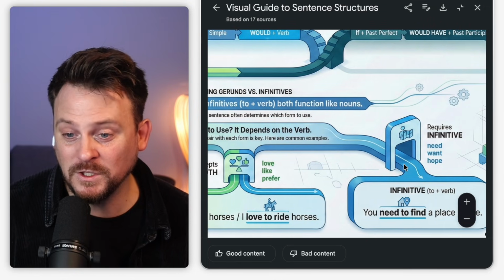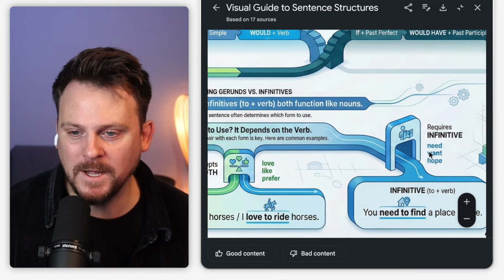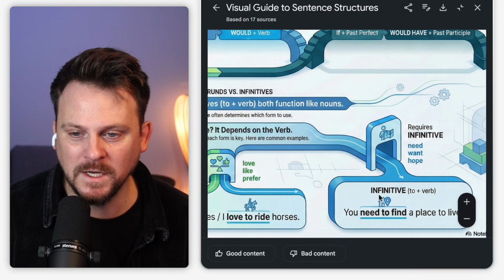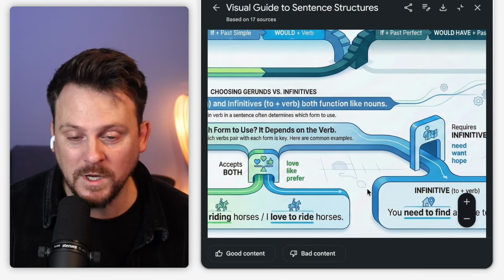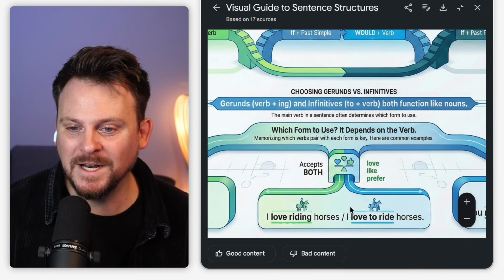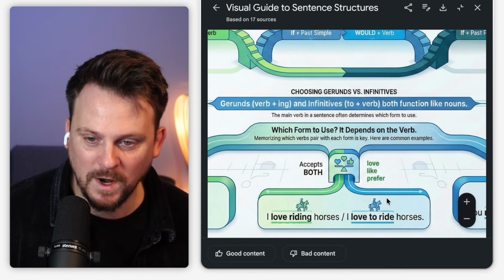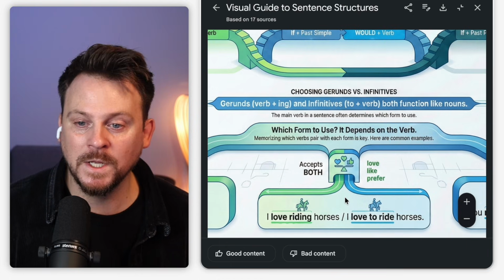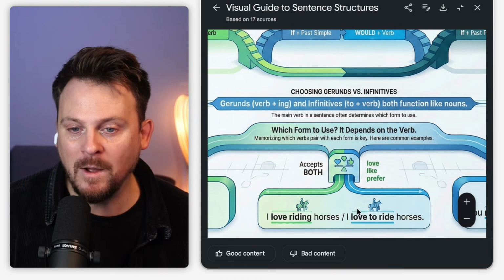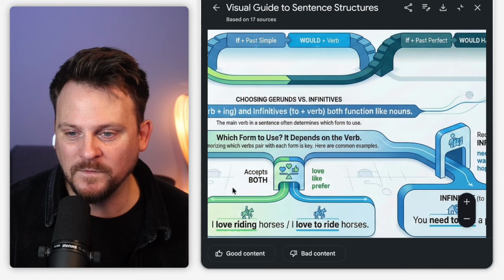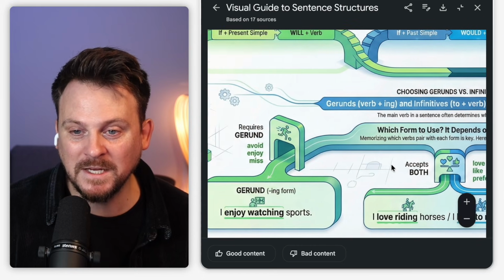And then the infinitive, which is the "to" and then the verb: need, want, hope. So you need to find a place. You want to, you hope to. Yeah, okay. And then in the middle here, verbs that accept both: love, like, prefer. I love riding horses. I love to ride horses. I prefer riding horses. I prefer to ride horses. Yes. Now, I will say there are many more than just these. These are not the only verbs, but this makes sense.